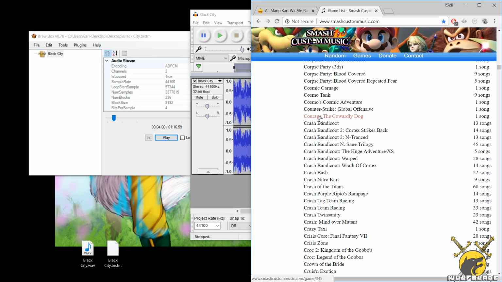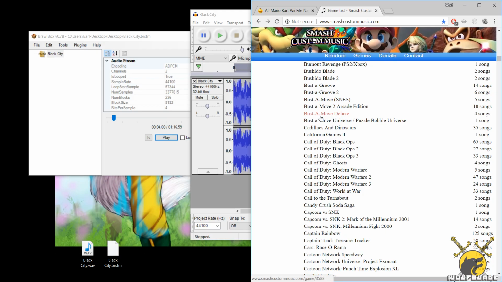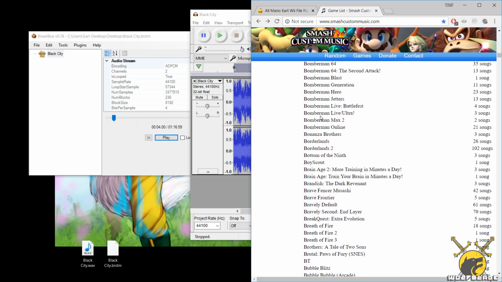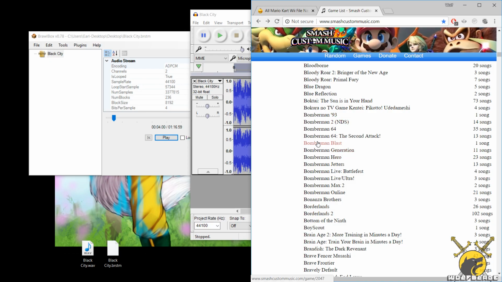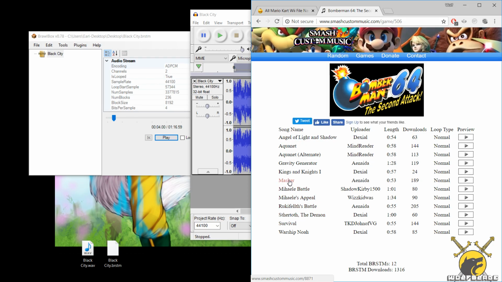DDR music. Goemon? Goemon, I don't know much about that game actually. We can do Second Attack. Doesn't have Kirby's Star Stacker? Hmm. I already have Warship Noah for something. I already have a lot of Second Attack music.